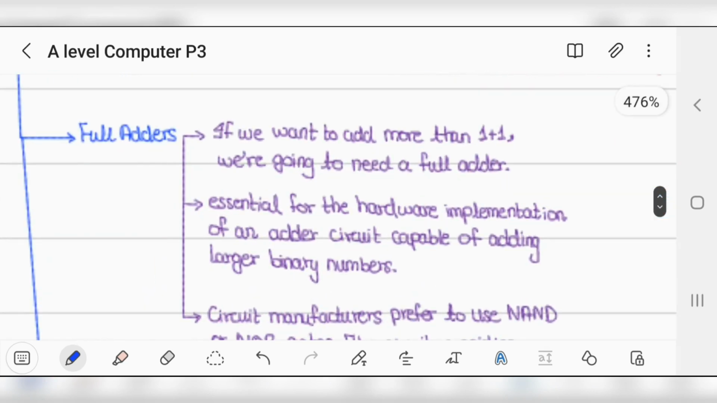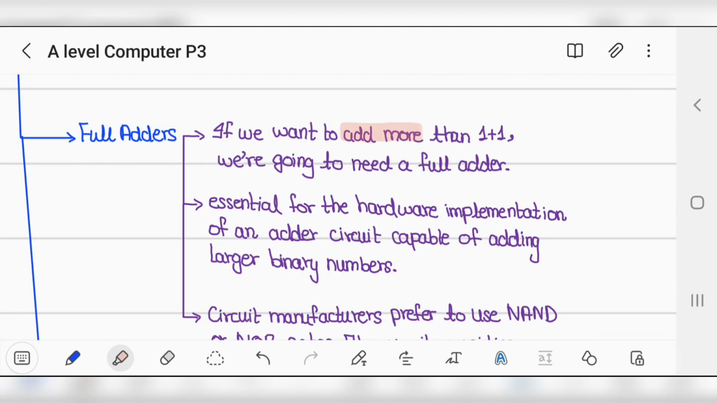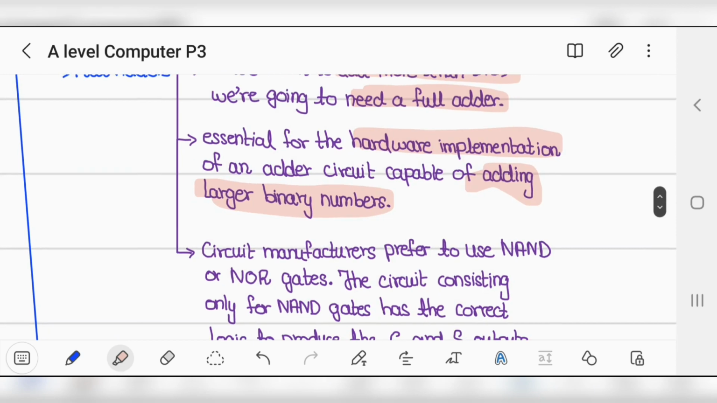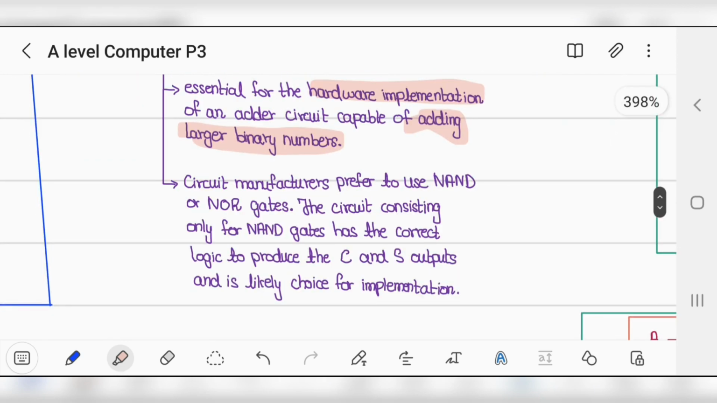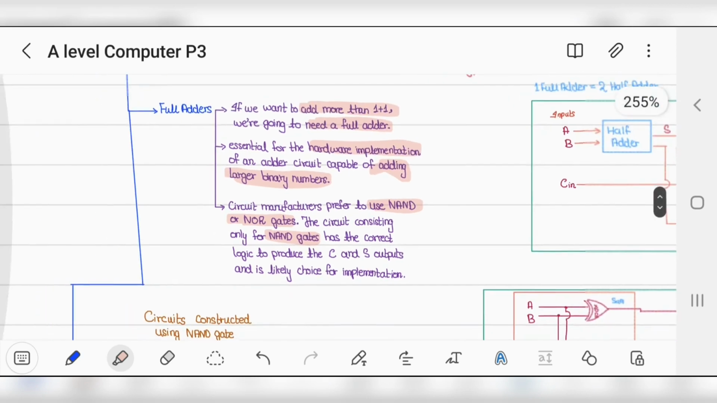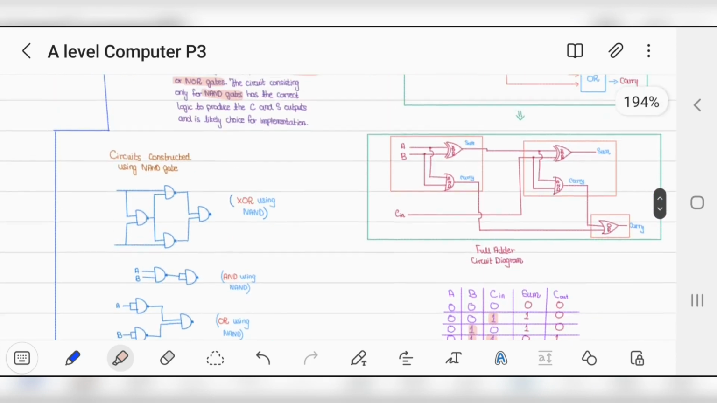Now you come to the full adder. If you want to add more than 1 plus 1, you're going to need a full adder, and a full adder is equal to 2 half adders, essential for the hardware implementation of an adder circuit capable of adding larger binary numbers. Circuit manufacturers prefer to use NAND or NOR gates. A circuit consisting only of NAND gates has the correct logic to produce a carry and a sum output, and is a likely choice for implementation. The NAND gate is more preferable. NOR and NAND gates, it's all okay.